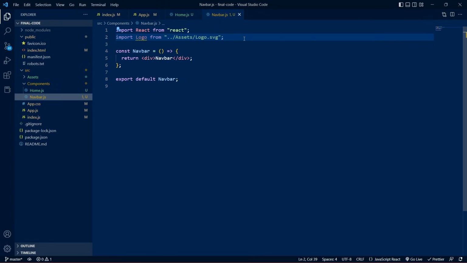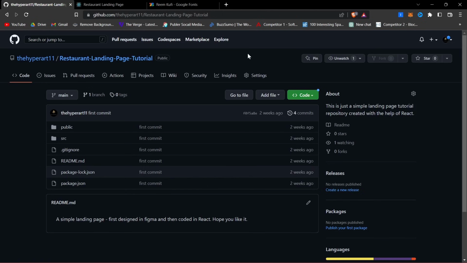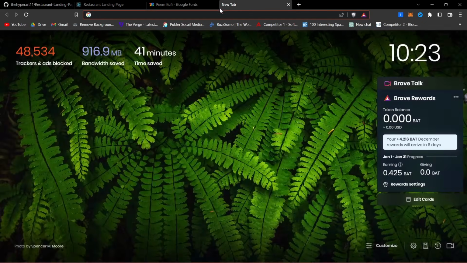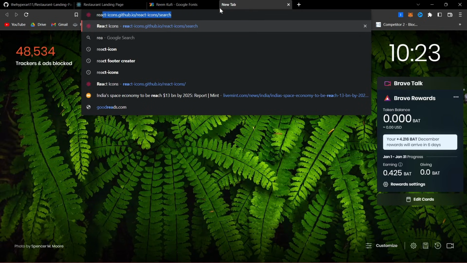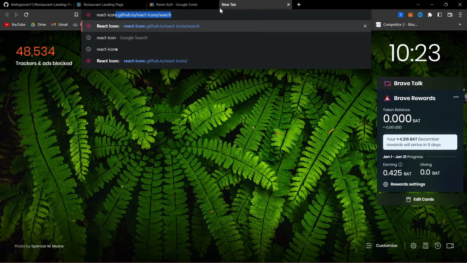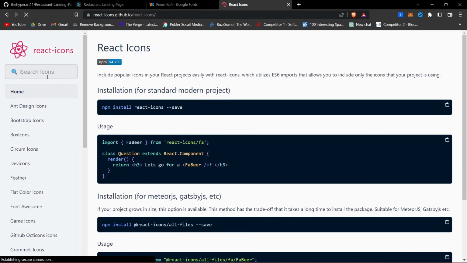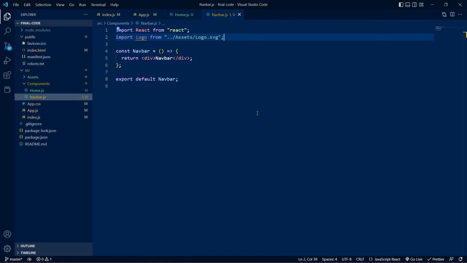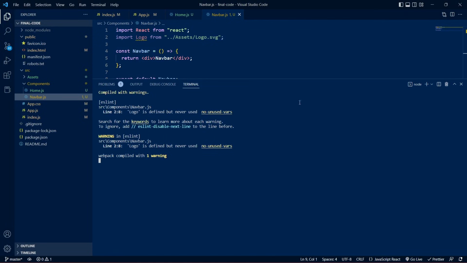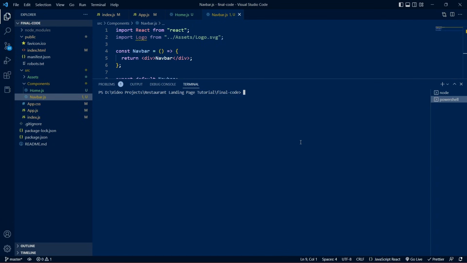Now what we need to do is we need to actually install a few libraries. So the first library we need to install is called React Icons. You can simply write it down, and this will take you to the website. So just copy this particular code and paste it in the terminal and hit enter.